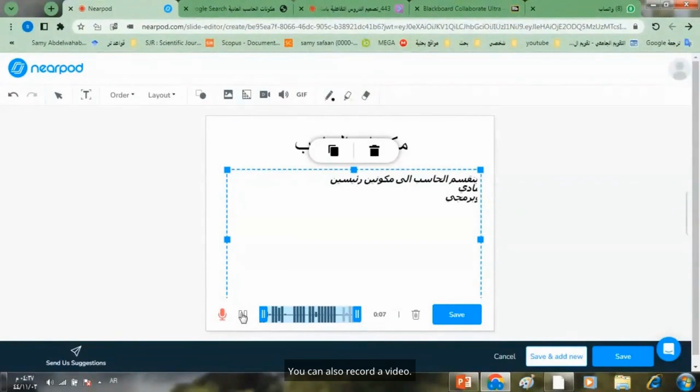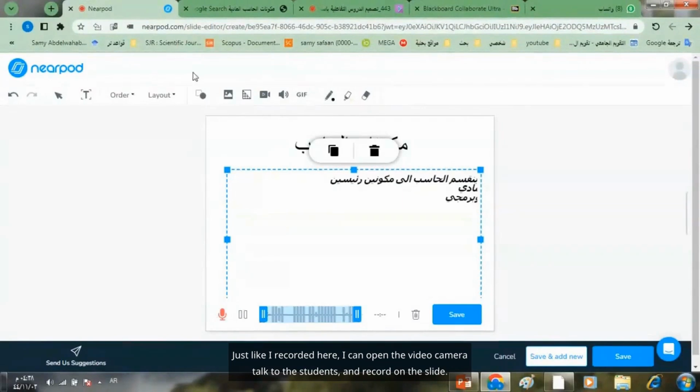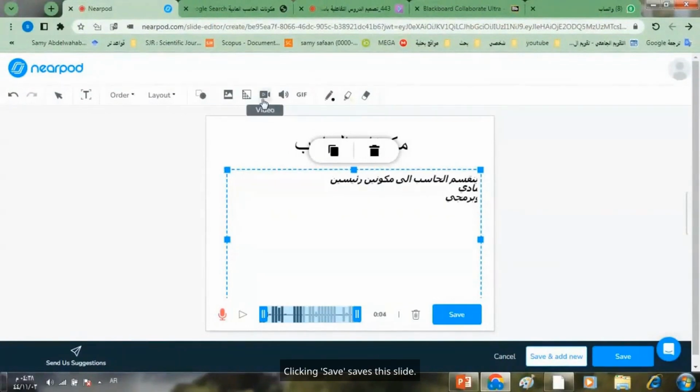You can also record a video. Just like I recorded here, I can open the video camera, talk to the students, and record on the slide. Once I click save, it becomes a slide. It saves the audio. I will save it and add a new one. What's the difference? Clicking save saves this slide. Save and add new stores this slide and gives me another empty one. No, I'll just save.